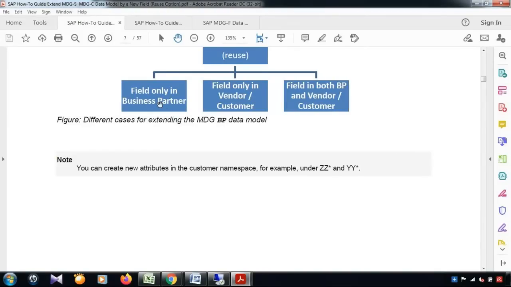Now down the line in this document, it will show you categorically, if you are using the field as a part of business partner, what configuration you need to do. Similarly, if you are maintaining the field as a part of vendor master or ERP customer master, then what configuration you need to do. And if you are using them for both, then what exactly you need to do? Okay. So now go ahead.